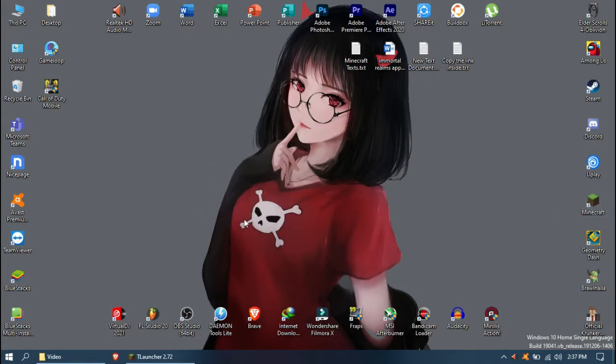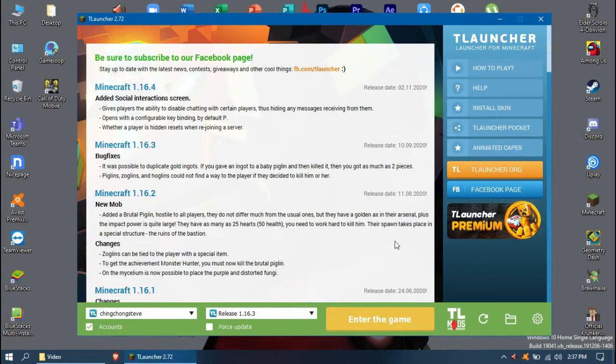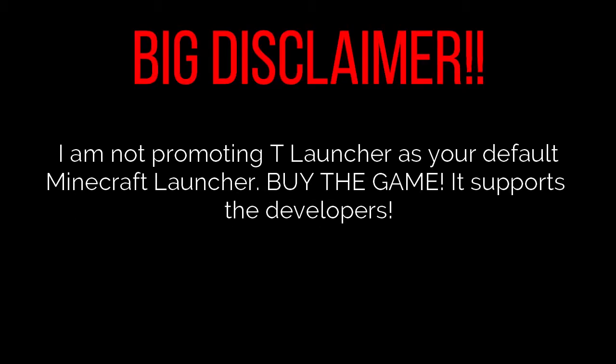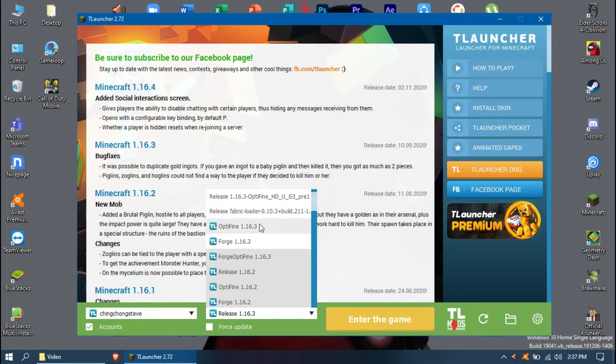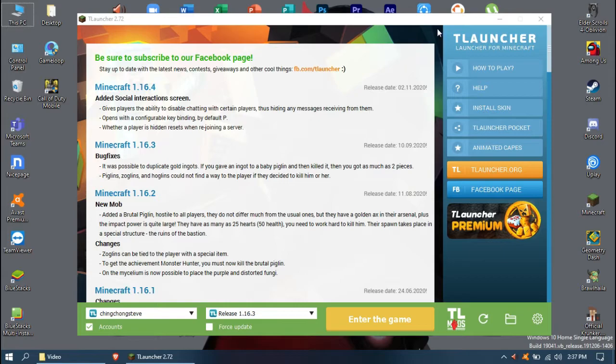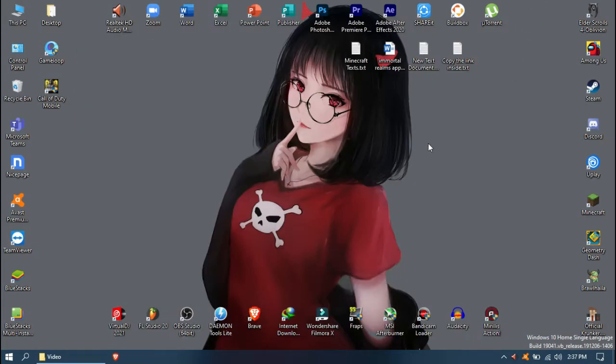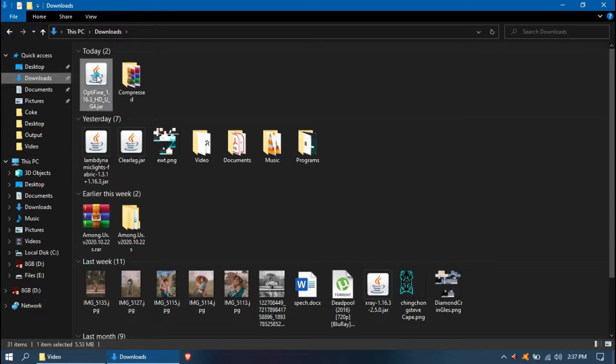Now that it is done, open your launcher. I will use the T launcher because others have cracked Minecraft. Big disclaimer, I am not promoting T launcher as your default Minecraft launcher. Buy the game, it supports the developer. In T launcher, the Optifine is already on the versions list, but for official Minecraft, you have to do this so that the version displays on the list.